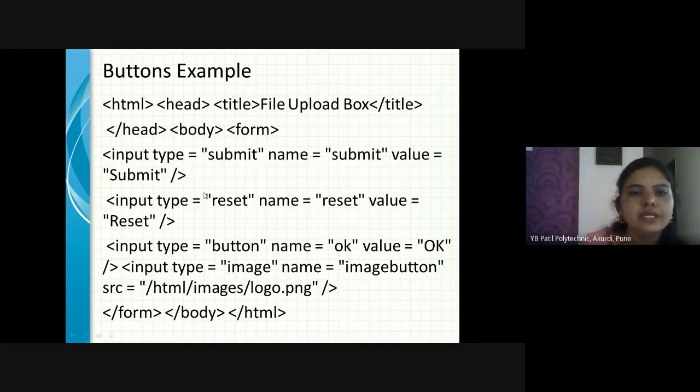Then here input type, what we have said, reset. Reset means when you click on the reset button, the values of that form will be reset. Then name is equal to reset and value is equal to reset. The last one is what? Input type is equal to button, name is equal to OK, and value is equal to OK.